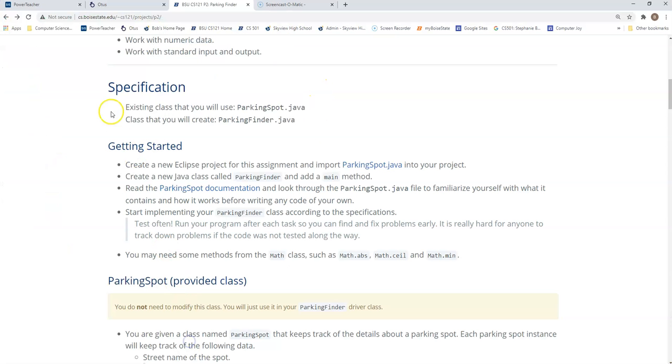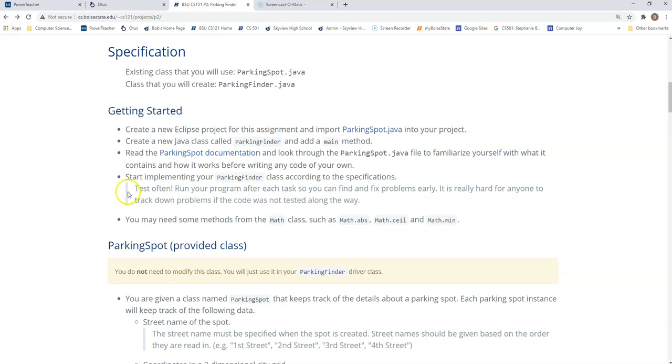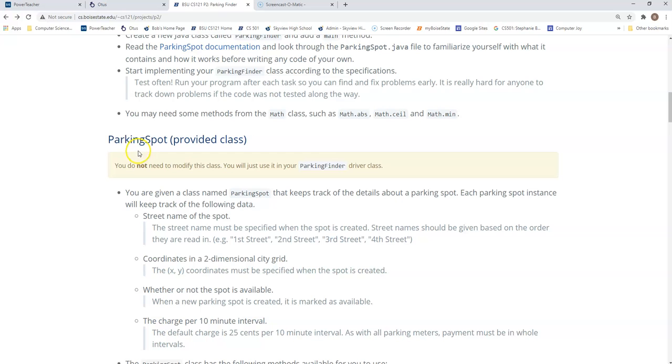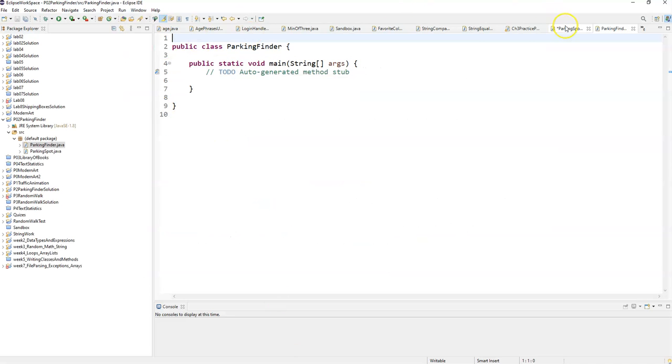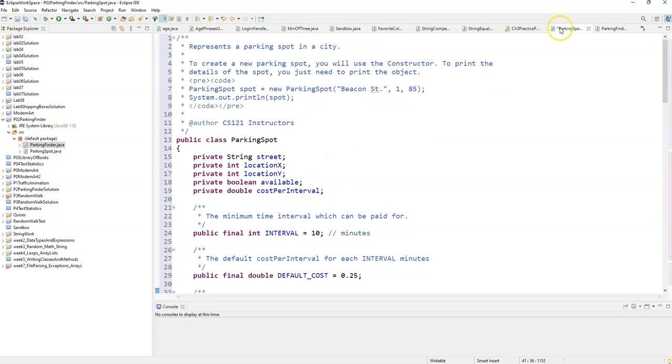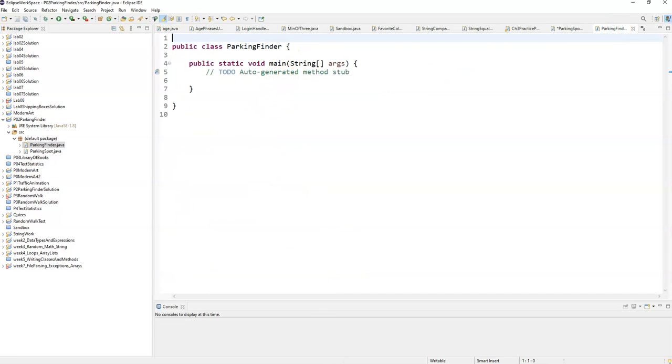Let's take a look at what we're supposed to do with this. Okay, we read through some of the parking spot documentation to familiarize ourselves with that particular class. So we should also test often, make sure that things are going well. You're going to have some methods from the math class such as absolute, ceiling, and minimum that we will be using. Okay, so you do not need to modify the parking spot class. You will just use it in the Parking Finder class. So this parking spot class that we created right here, don't do anything in this. This is just to be left alone and to be called upon in your Parking Finder class that we have right here.